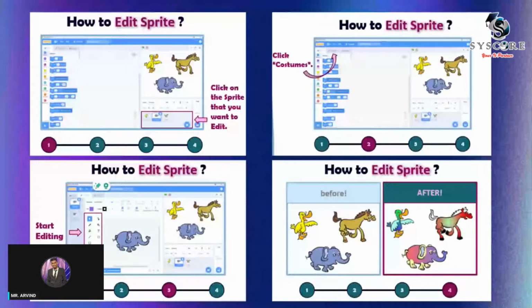But the students must click on the sprite given. Students must choose the sprite and then they have to click on the costumes in the block palette.